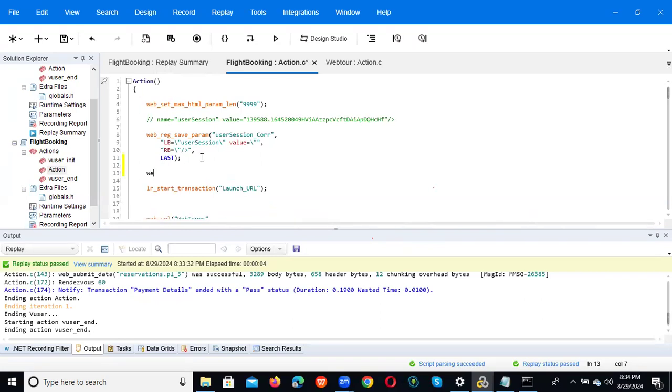Like web_reg_find. This is the verification point, a text verification point. After that we give the double quotes, comma, and last bracket close, and we can give Text equals. Which text do we need to give, static or dynamic? We need to take the static text, not a dynamic text.